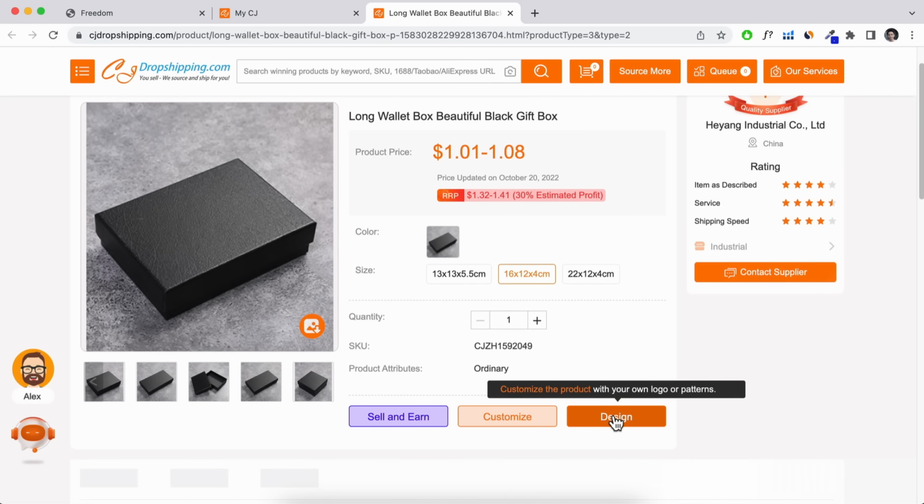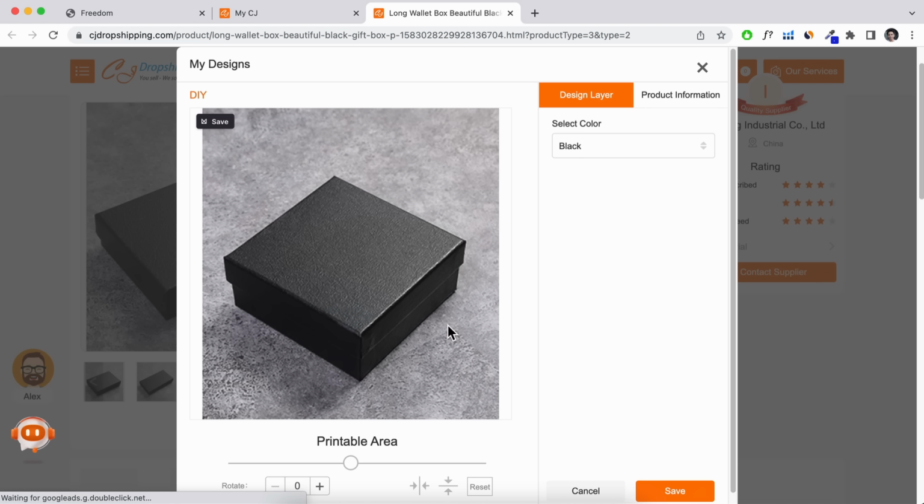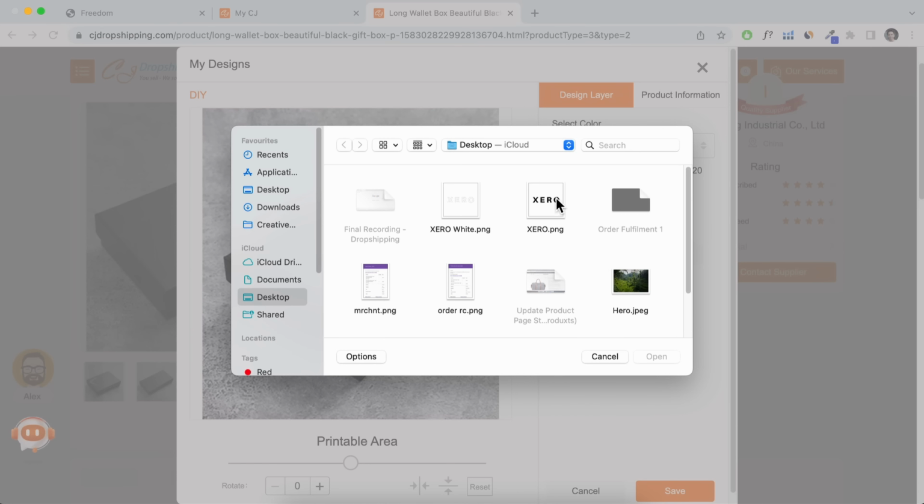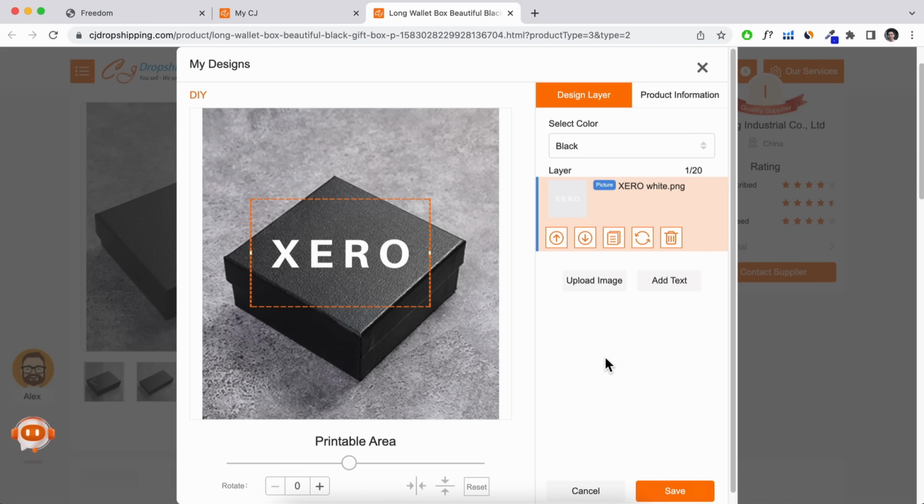And then over here, we can click on design, right? So here we can actually add our logo. So for example, we can upload an image. You can get a logo designed on places like Fiverr, or you can design your own. Let's just say we upload this one over here with just white text. Click on open, and then there's your logo.